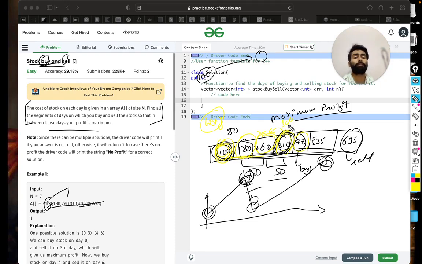And again once we sell it, then we will reset the buy and sell to the next index, that is here. We will now mark it as buy, and again compare it with the next.